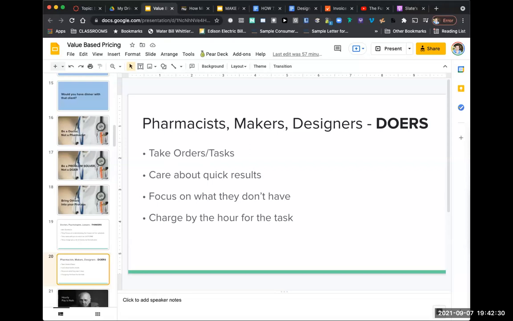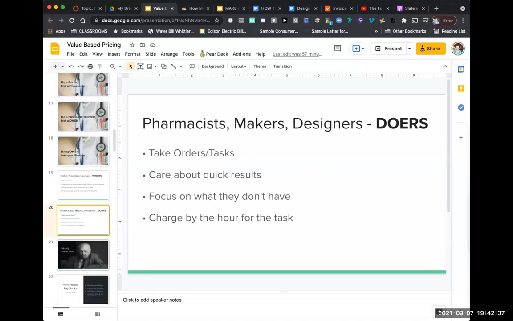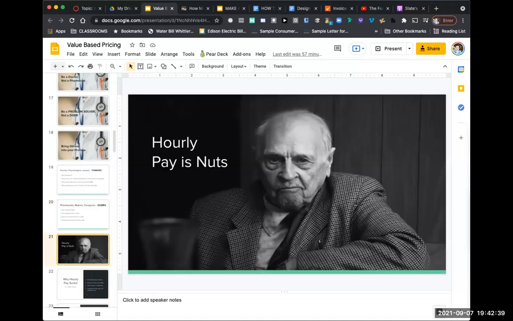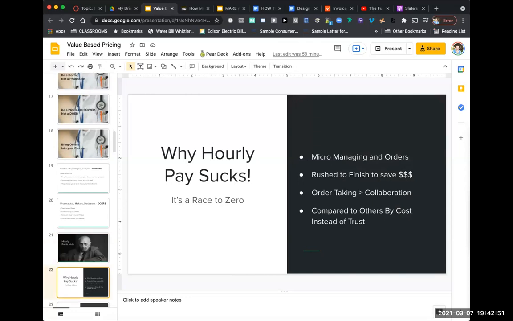If you're feeling any of these things now, we want to get out of that and transition into being the thinker. In other words, hourly pay is nuts, okay? And people always go, what? What are you talking about? Yes, hourly pay sucks. Here's why. I know some people have their ideas and their thoughts, but just hear me out for a quick second, because I can already sense some pushback.